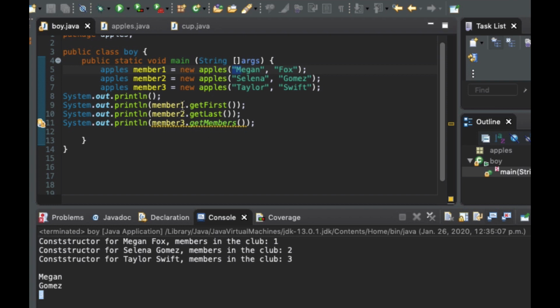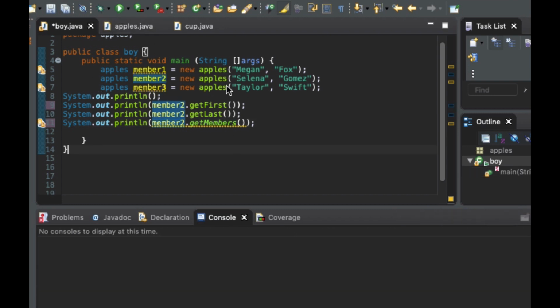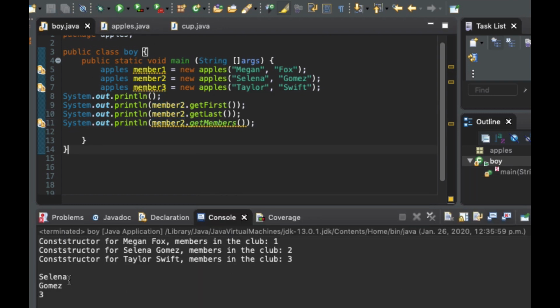Now let's say we want to change everything into member2. Let's see what happens. Now you can see it's printing out the first name Selena and the last name Gomez, because that's the second name we gave. But even if we give member2, getMembers is the same, because we still have 3 members, so it's a constant variable. That's why static doesn't change whichever member you put, because it's just for the members, and that's how it works.